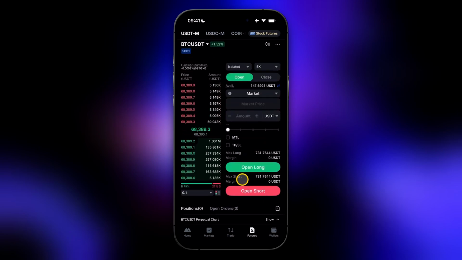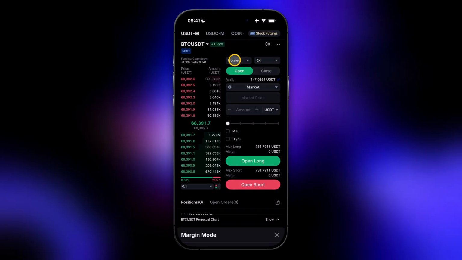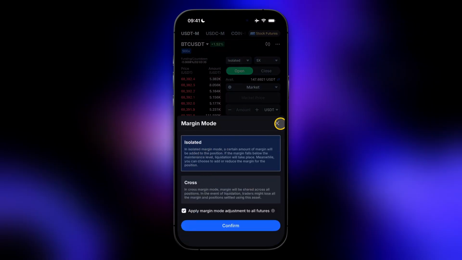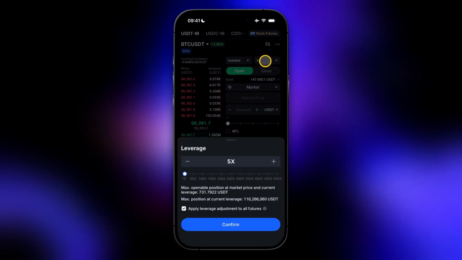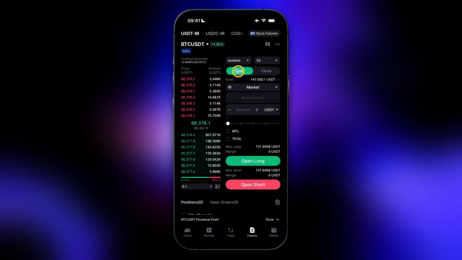All right, so let's open a first long position. So we choose in here isolated as the margin mode I would recommend you. And right next to it, we can choose a leverage of up to 500x. In this case, let's stick with a 5x for now. And down below, we're going to choose open. And for the order type, I'm going to go with market to open the order immediately.